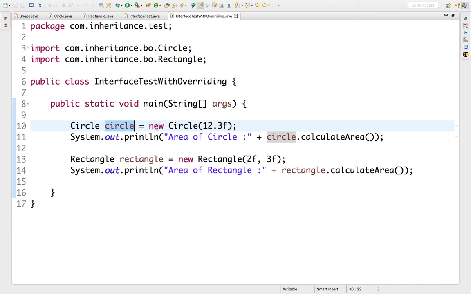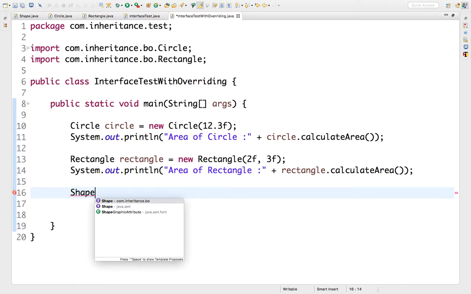So if I want to show you how overriding works, I can take the super class. What I have as the super class is the Shape interface. So I can create a reference of Shape and still hold the value of its child classes. I'm going to create a Shape reference. Shape is an interface, so let's import that.